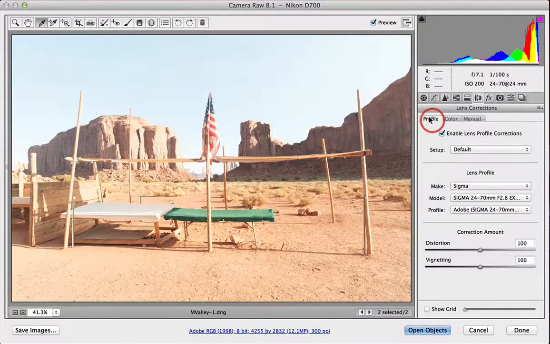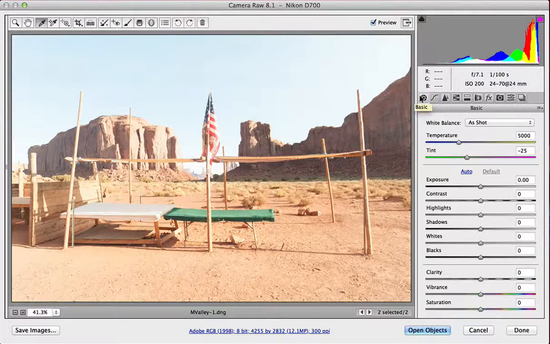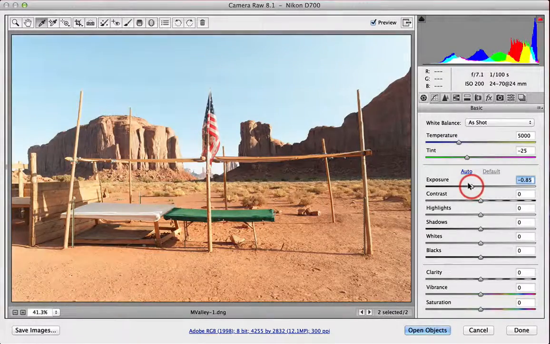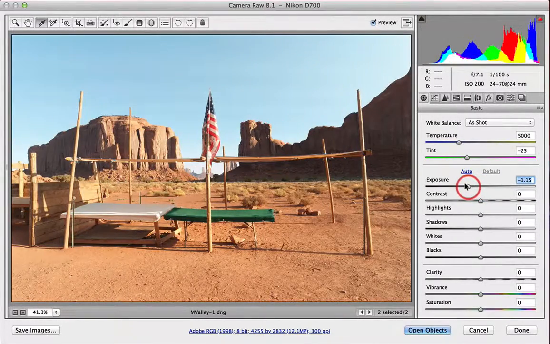Okay, now we're going to return to the basic panel, and I'm going to lower the exposure. Now a lot of these adjustments are going to be reasonably subjective, so I'm just going to lower it perhaps just below a one stop lower in exposure. But again, you can lower this a little bit more, or if you prefer it brighter, a little bit less. These are subjective adjustments after all.